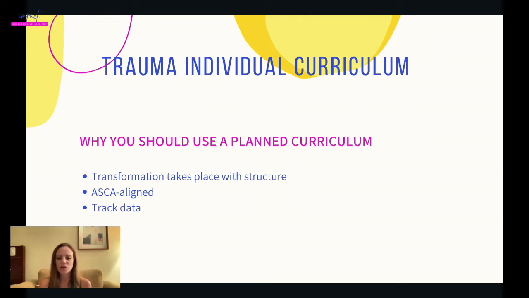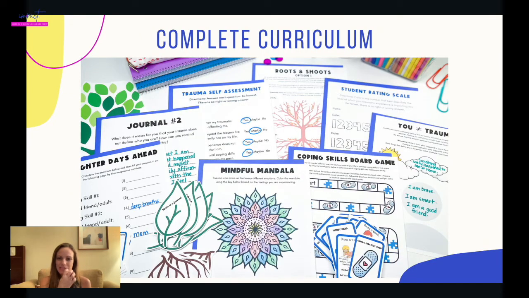So when you have more structure on objectives, okay, we're going to work on this. This is the outcome we want to achieve. This is how we're going to get there. This is what I want the students to learn from this session. Then you're really going to start to see some transformations take place, which is the whole reason we're here, right? It's also ASCA aligned, and of course, I give you opportunities to track data. So it's a complete curriculum.